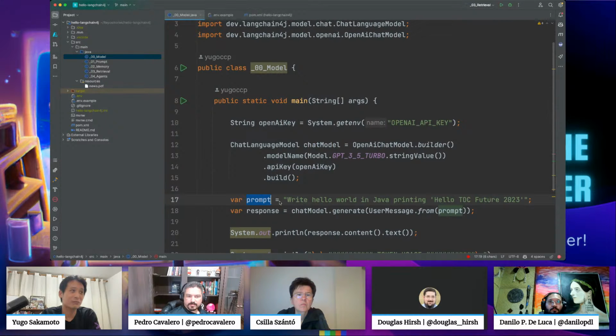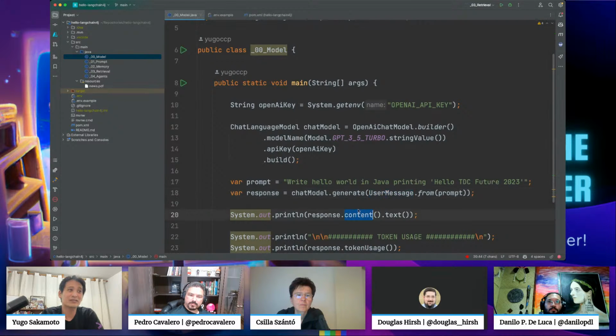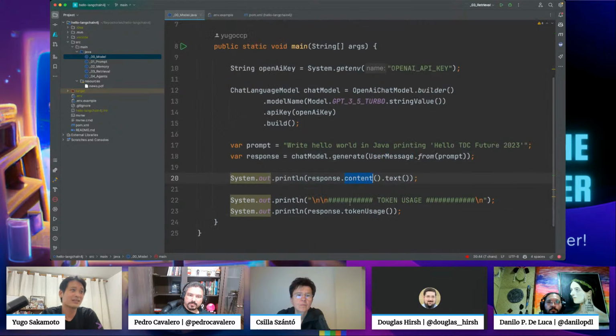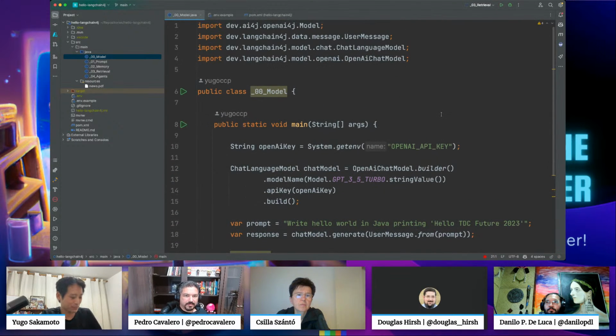So my prompt actually is: write a hello world in Java, printing hello. This is an example for TDC Future that we were mentioning in the beginning. So, hello TDC Future 2023, and send it to the chat model as a user message. And I will just print the content within the response. And also, for this example, I think it's interesting to print the number of tokens, because it is how OpenAI charges for their model usage. So let's put it to run.